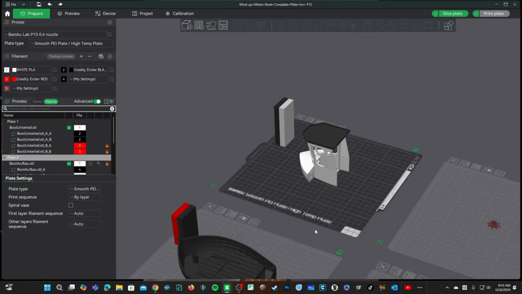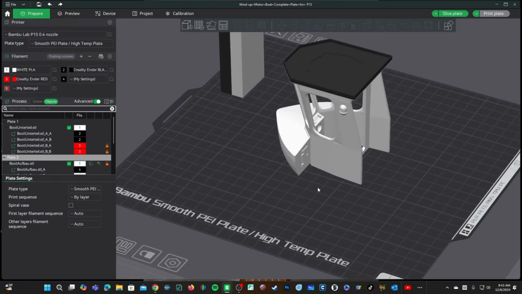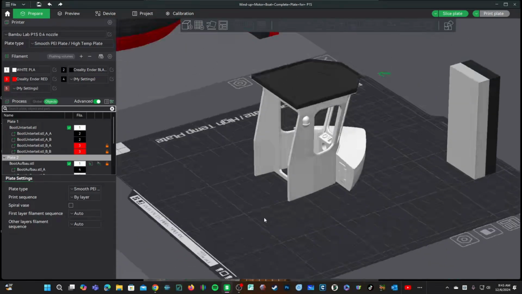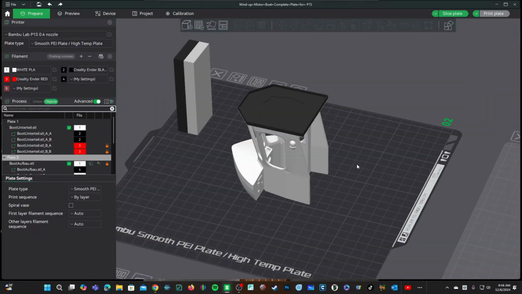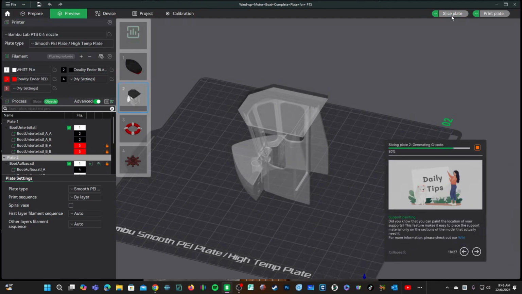Next up is to print your cabin. Do not add supports to this model. Supports have been manually configured. Again, that is because this is a pre-prepared 3MF file. If this was a typical STL file, you would need to add supports. Go ahead and slice this plate and send it to your printer.